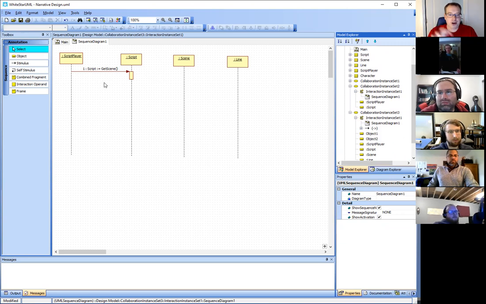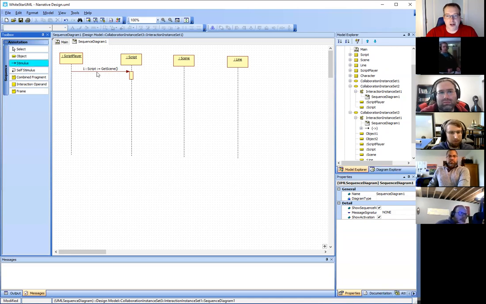The difference between diagram and model matters, because you can have 50 methods modeled, but in your diagram only show 3 of them, for clarity. So Control Delete removes it from the model, I don't want it, and Delete removes it from the diagram. Okay, so we get our scene back, and now we want the script player to actually run the scene.